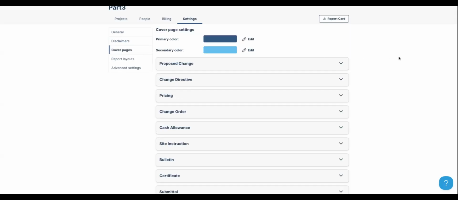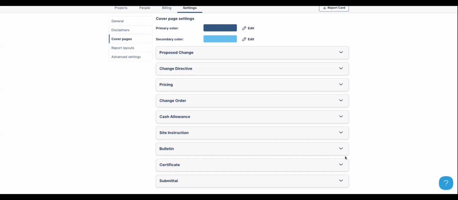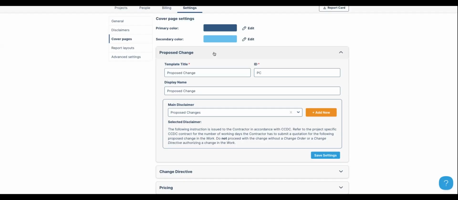Cover Pages is mainly for naming conventions. So here you will see all the different workflows in Part 3, and you will see our naming conventions. So we call this a proposed change, which essentially means this is a document being issued by the consultant team. We would like a price before you proceed with it and before we issue a change order.